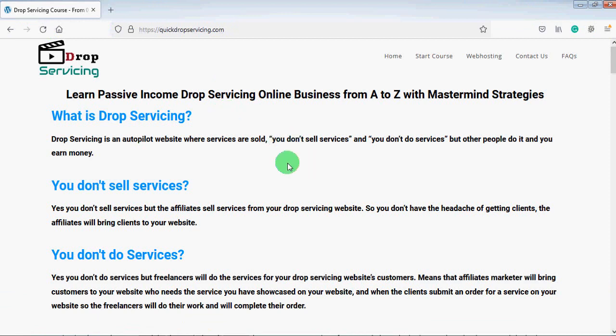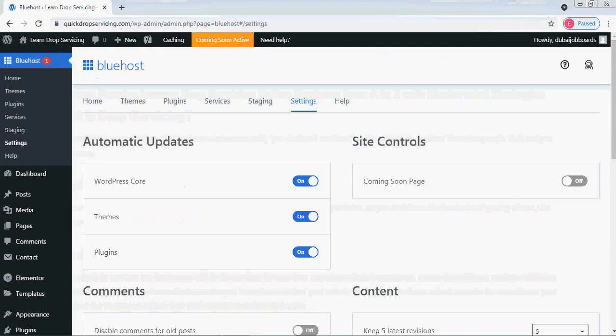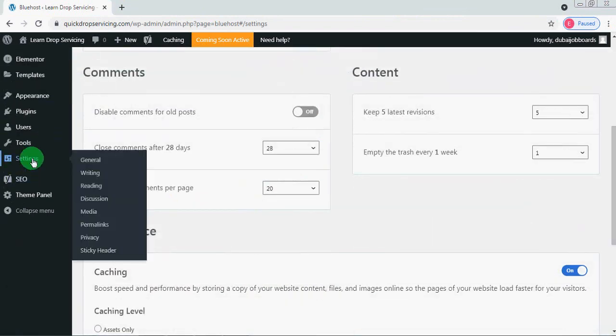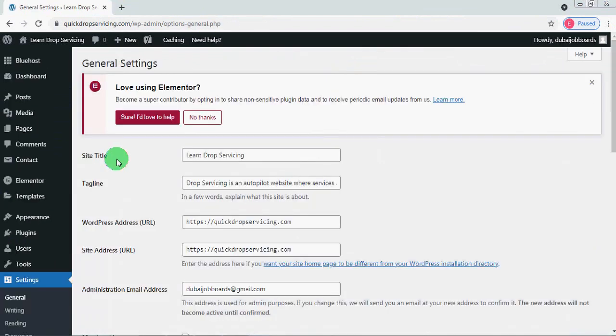Now we will do some general settings in our WordPress dashboard. So we will go back to our WordPress dashboard and here we will scroll down to settings. Under settings, click on general. Now the first thing here is to write a title for your website and a tagline or description for your website. If you remember during WordPress installation, I told you that you can provide a title and description for your website from your WordPress dashboard. So you can provide a title and description from here.